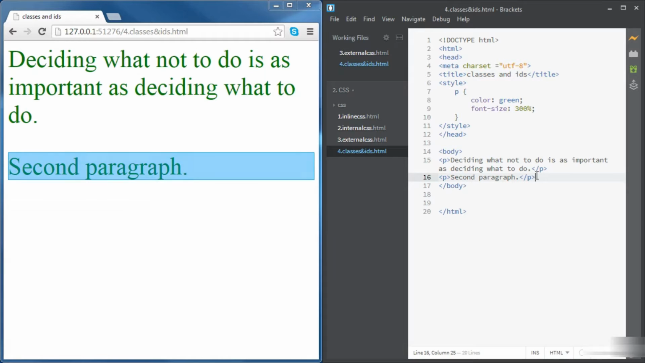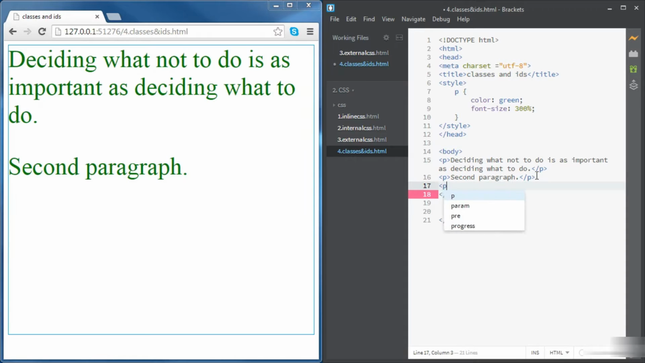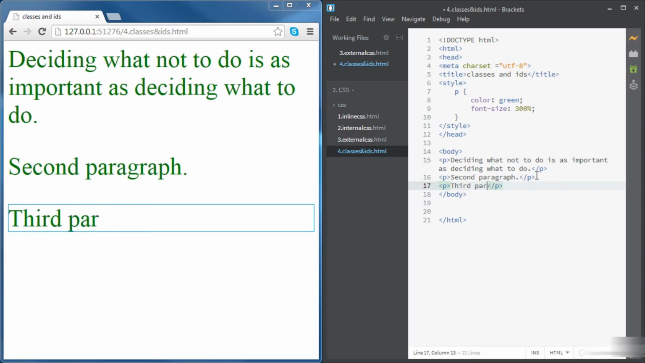Okay, let's add a third paragraph. Okay, earlier we have styled all paragraphs using the P letter. Now we want to try something new. We want to style only the first paragraph. There is a way to do that, which is by using the ID concept.